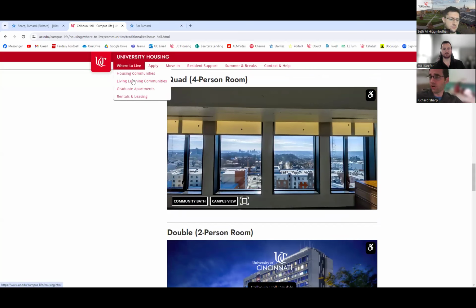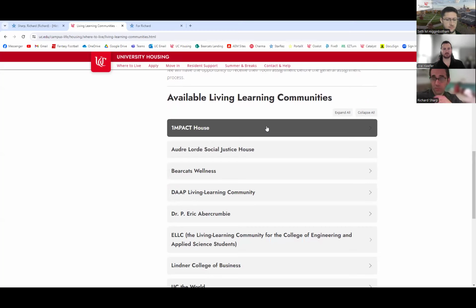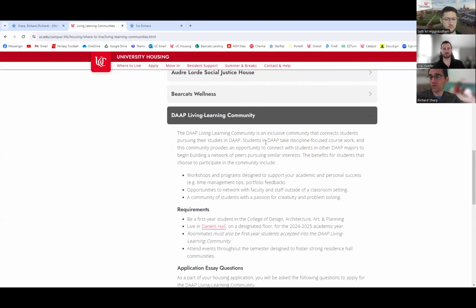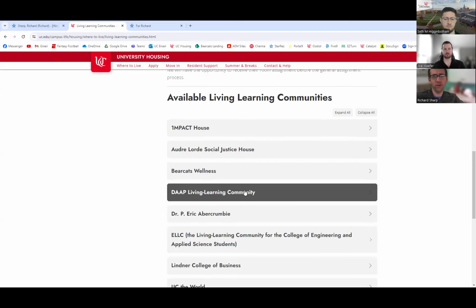If you are curious about learning communities, under the where to live drop down, that's where you'll find the learning community information. So I told you that it has more information for you. You can see all of that, but then it also describes each of the learning communities. So for instance, our DAP program, if you were curious about joining that one, it tells you all about that, how to apply, and also where it's located. DAP, for instance, will get assigned to Daniels Hall. So that's something to keep in mind as well. It'll also give you a heads up of some of the questions that it'll ask in the application. So that's where you can find that.